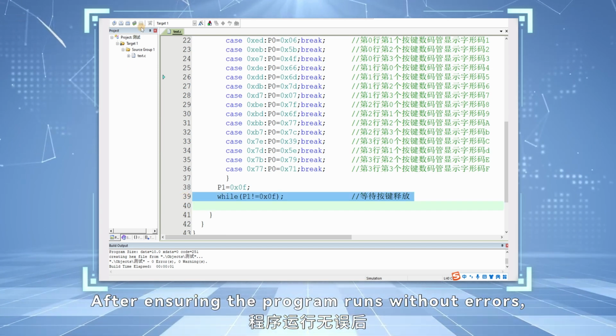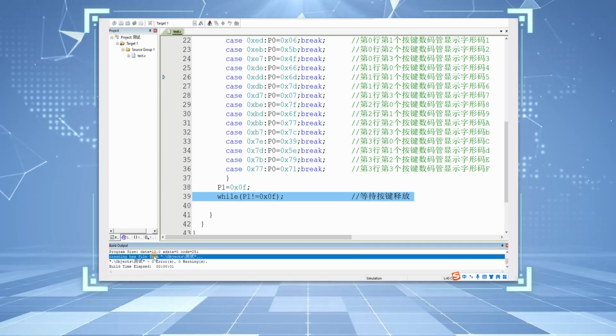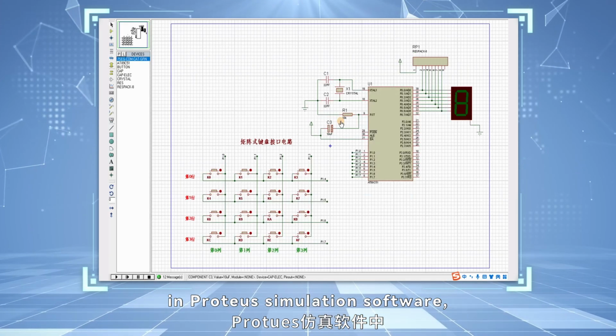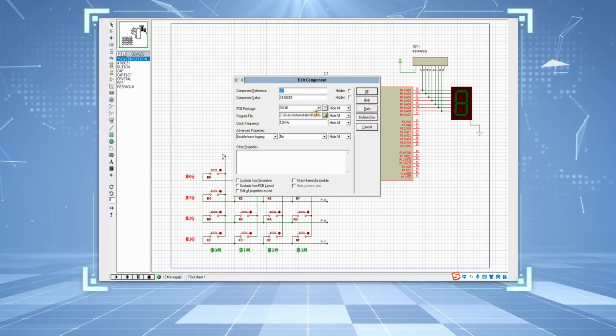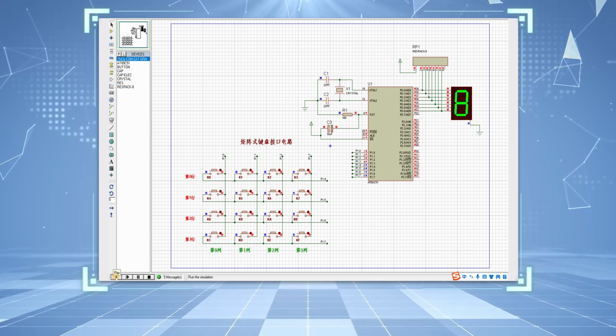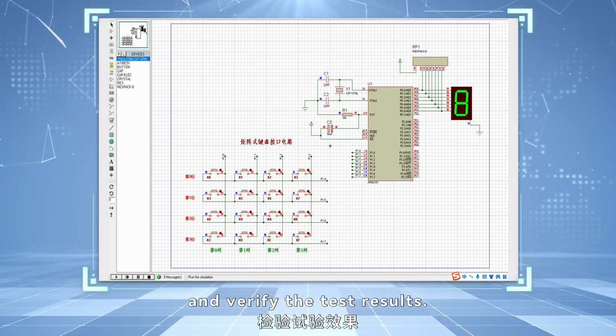After ensuring the program runs without errors, generate a hex file, loaded into the designed hardware circuit in Proteus simulation software. Press the keys, perform simulation debugging, and verify the test results.